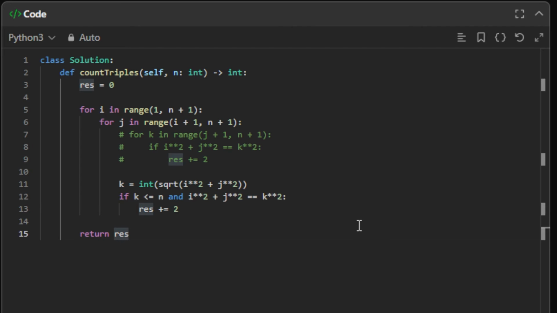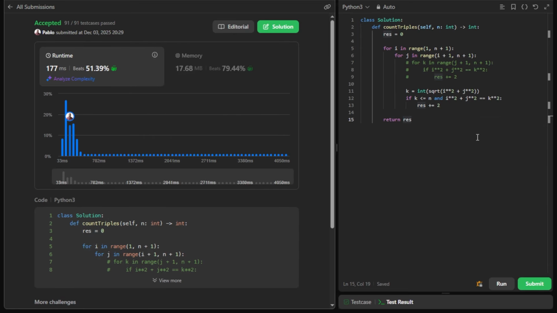So this should be more efficient. Let's submit this. As you can see, this also works and it's more efficient than the previous code. Here, time complexity is big O of n squared because we have 2 for loops, and space complexity is big O of 1. This is it for this problem.